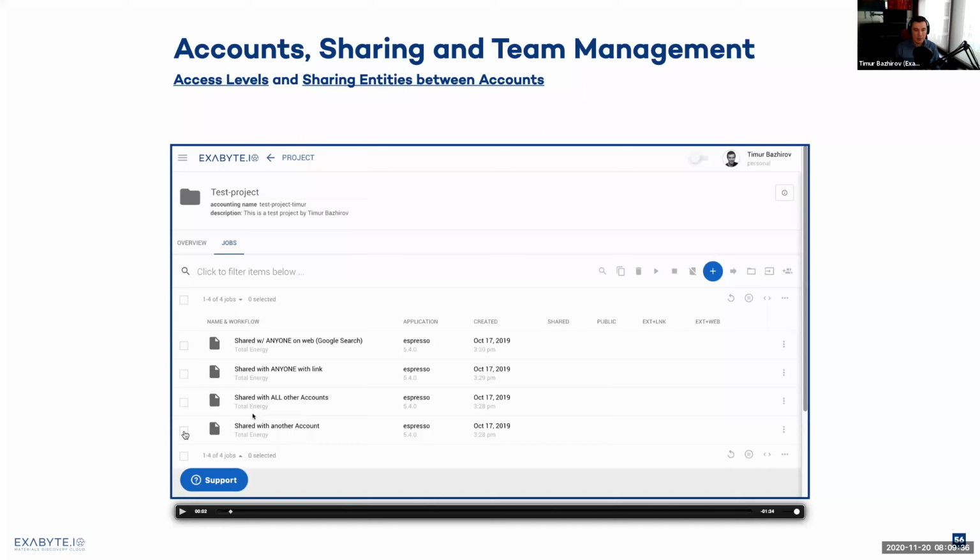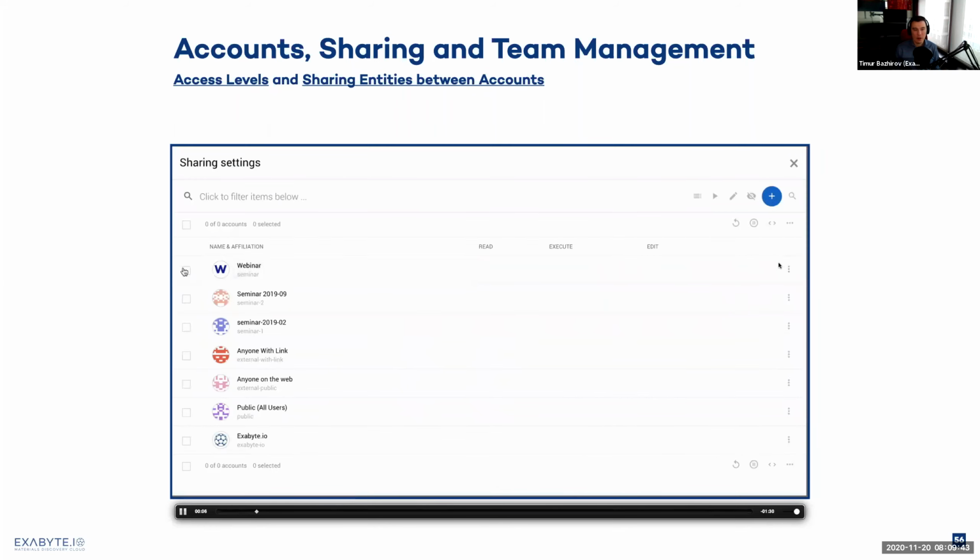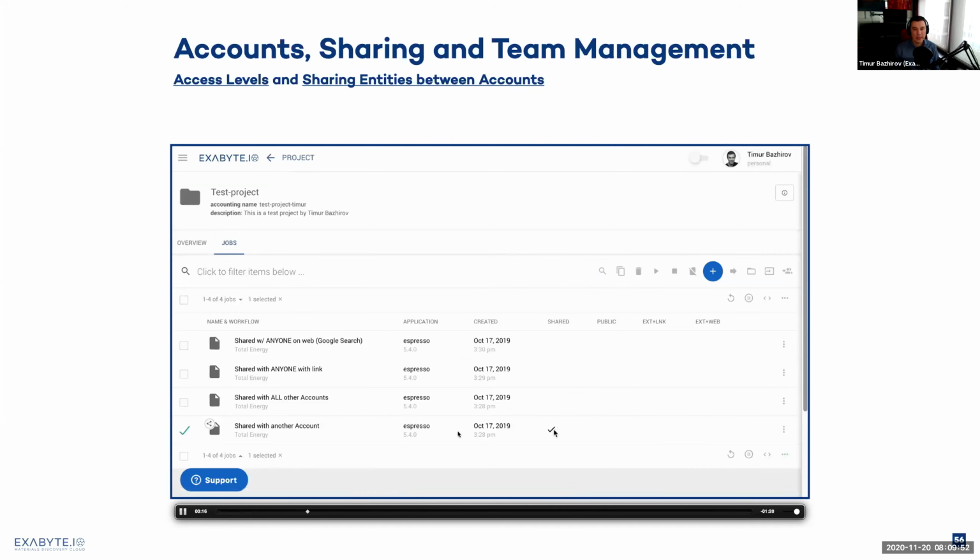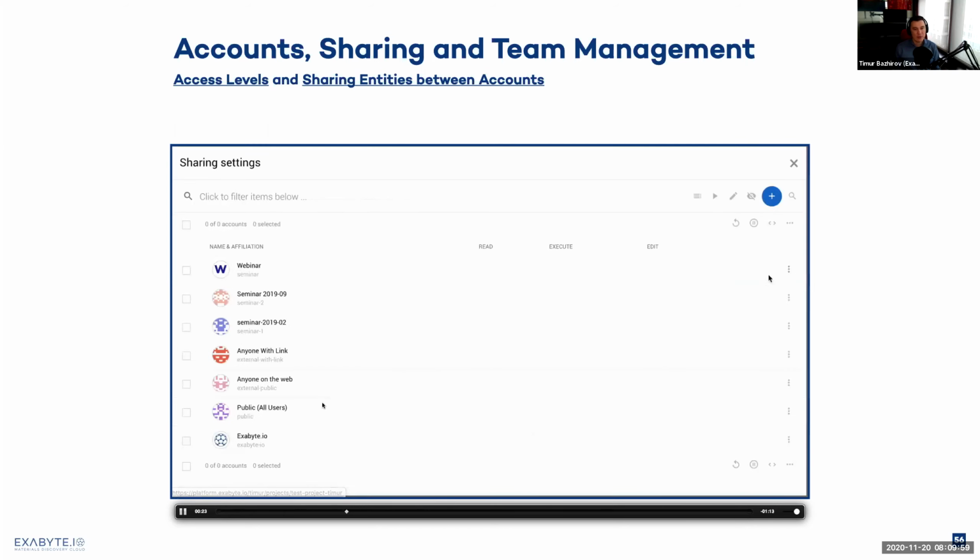So what do we need to do to be able to share an entity with an account? Let's select it and click on the share tool in the top bar and select an account that we want to share this entry with, and then click read. Now, when I close this menu, I can see that this entity was in fact shared with another account. Now, if I want to share with all other accounts in the platform, what I do effectively is I share this entity with the public account, which represents all users inside the platform.